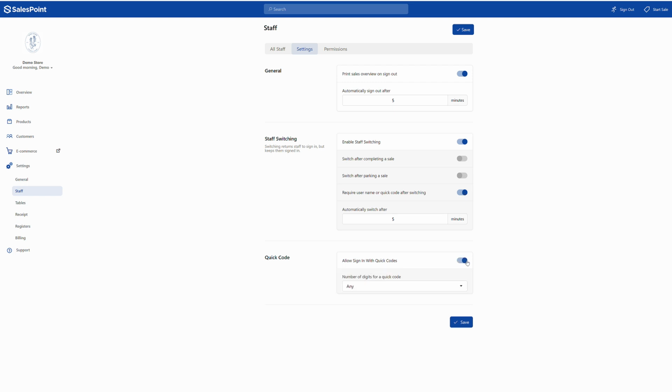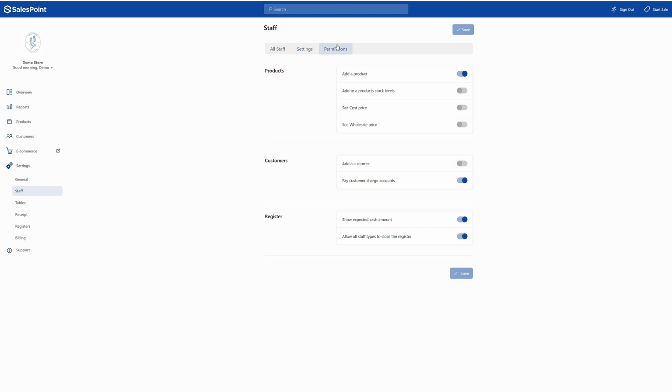Additionally, enable Quick Code Access, allowing staff to use a unique code for streamlined login, eliminating the need for repetitive username and password entry. This is useful for quick access to the sales screen. When it comes to the permissions section, tailor them to suit your store's requirements.